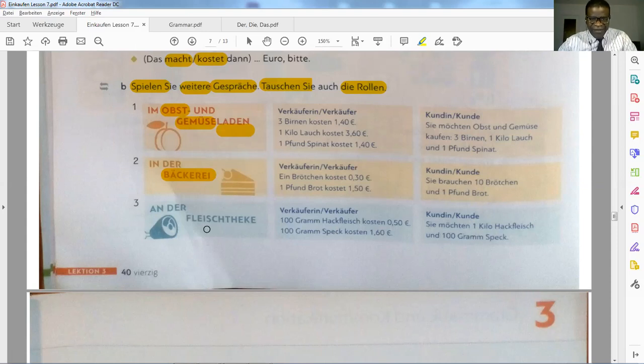An der Fleischtheke. Okay, Fleischtheke. So Fleischtheke, this is where they sell the meat, like a butchery. Okay? So 100 gram Hackfleisch, 100 grams minced meat costs so much. 100 gram Speck costs so much. Speck is part of the meat, special. So you, the buyer, you want to buy 1 kilo Hackfleisch and 100 gram Speck.